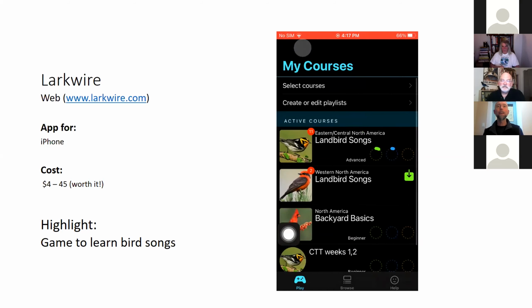It's got a couple of different options. It's not cheap, anywhere from $4 to $45, depending on the pack that you download. But holy cow, this is just an incredible tool for learning in a really effective way and in a fun way. It's a little bit addictive to sit there, you know, it's a video game version of learning bird sounds. So Larkwire. Unfortunately, it's available on the web and the iPhone.